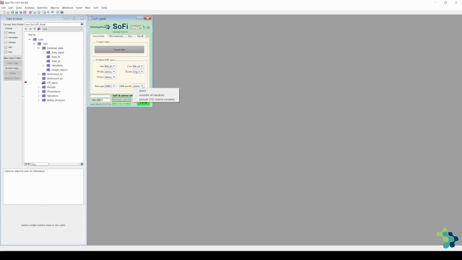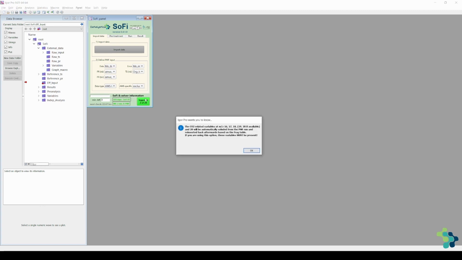Furthermore, all AMS and ACSM data have the option whether to consider all variables or to exclude the CO2 related variables. We recommend to exclude the CO2 related variables. The CO2 related variables are variables that are not actually measured but are calculated based on the CO2 signal. So leaving them in would give additional weight to CO2 during the PMF analysis. What SoFi does when you exclude the CO2 related variables is that they're automatically excluded from the PMF and then reinserted back afterwards based on the fragmentation table that you select.